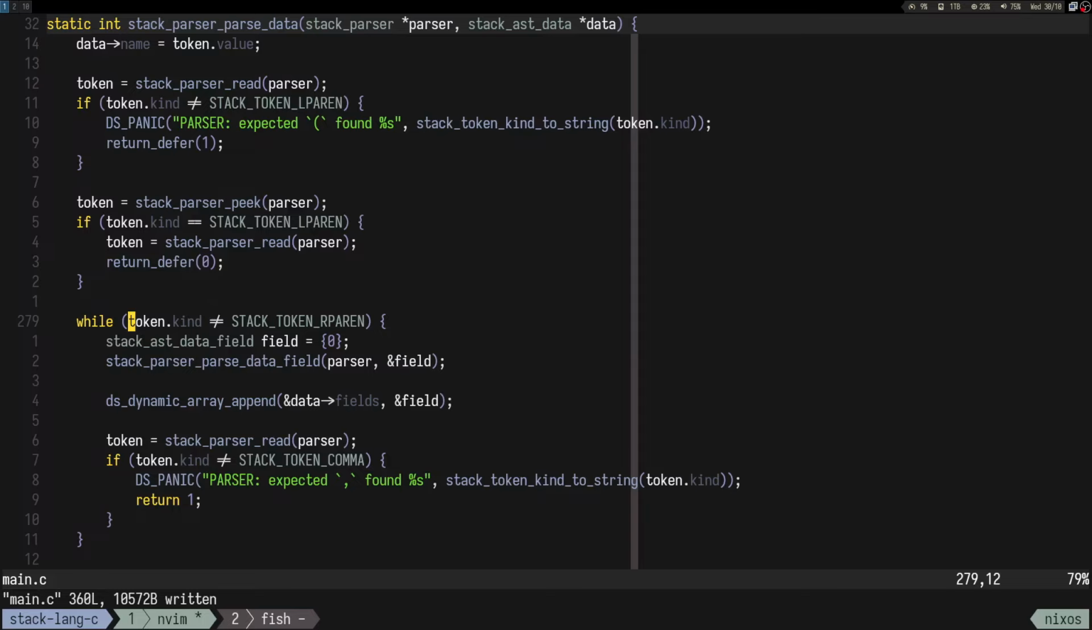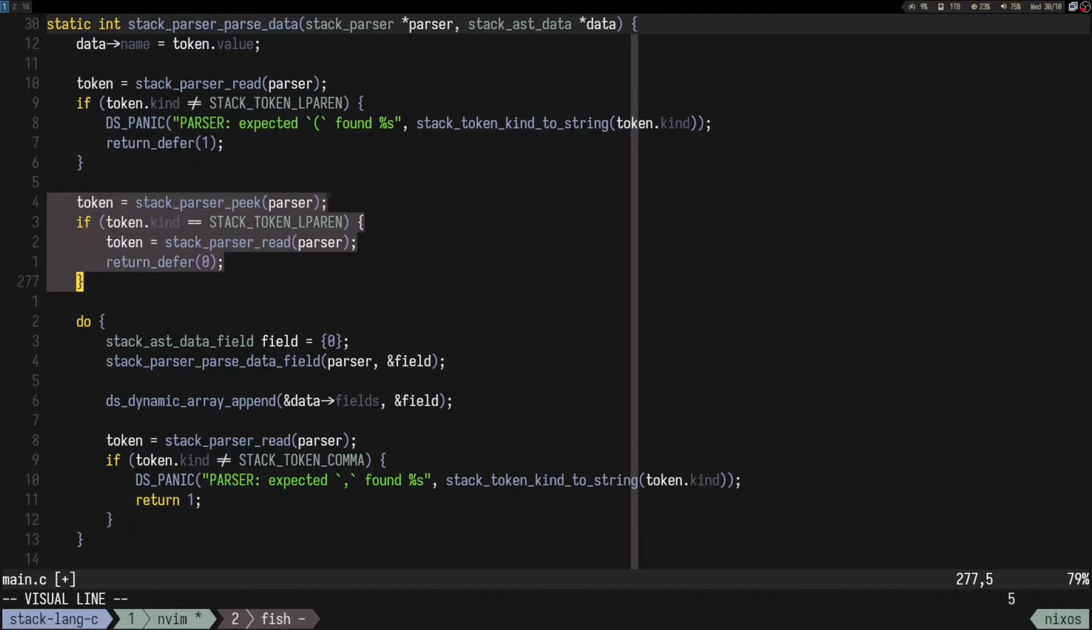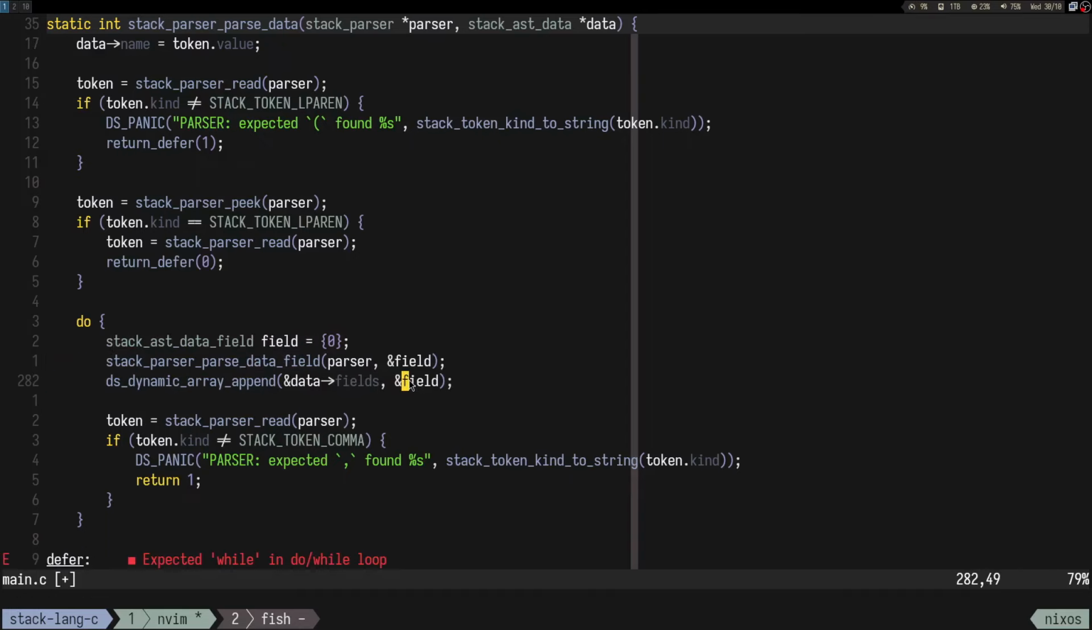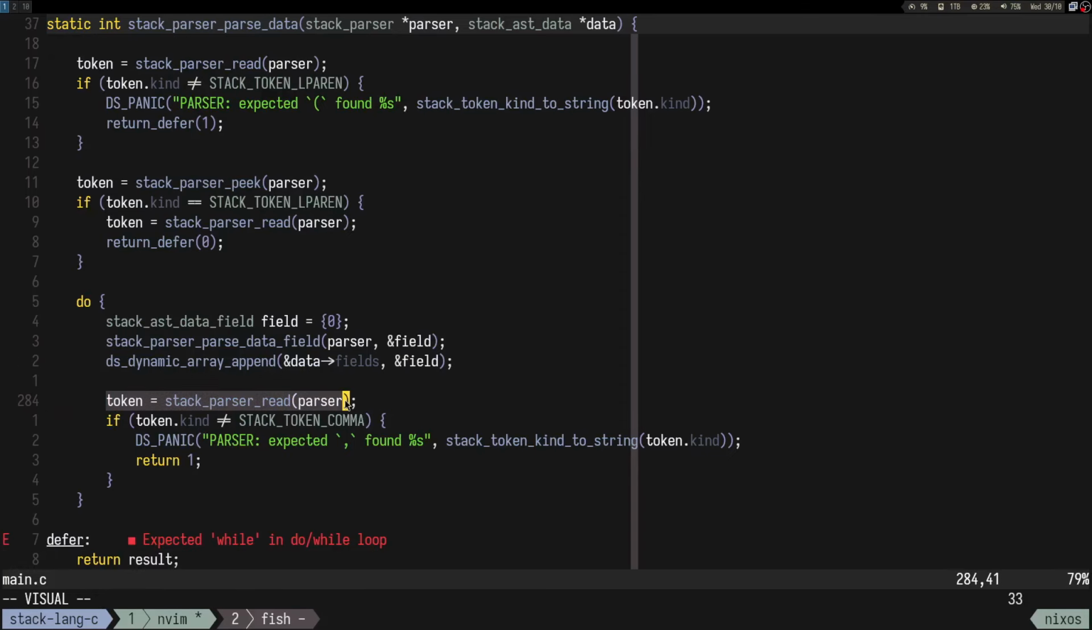How is this while loop going to work? I don't even think it needs a condition here. Oh, so it means that it is a do while loop. It is a do while loop actually. So you can see here that if we find the left parenthesis, then we can just stop because it means that it's a void object. But if we are on the else case, and in fact we don't have a left parenthesis, we have a field, we parse that field, we append it to the dynamic array, we read another token, and here it's gonna be interesting.